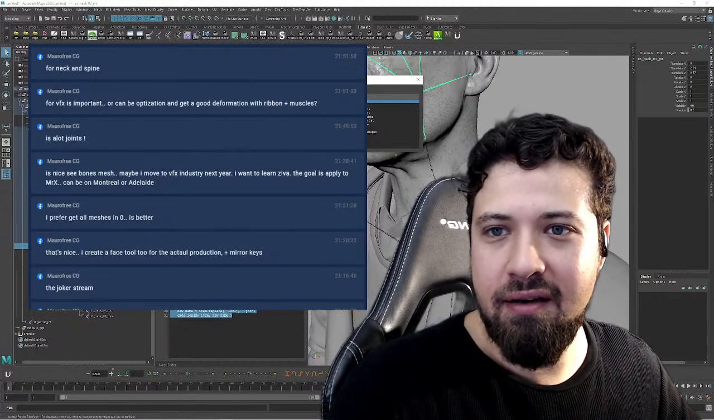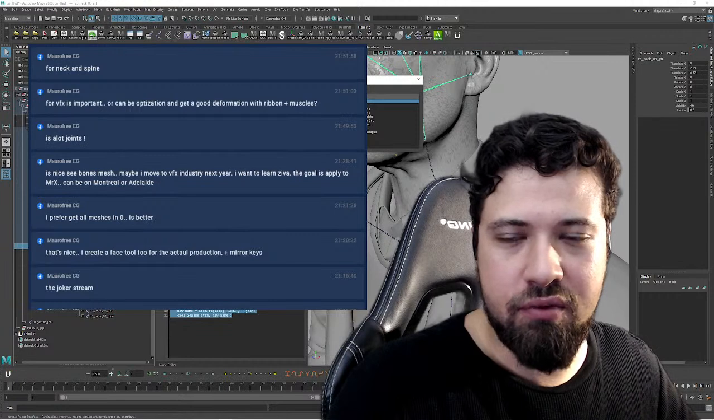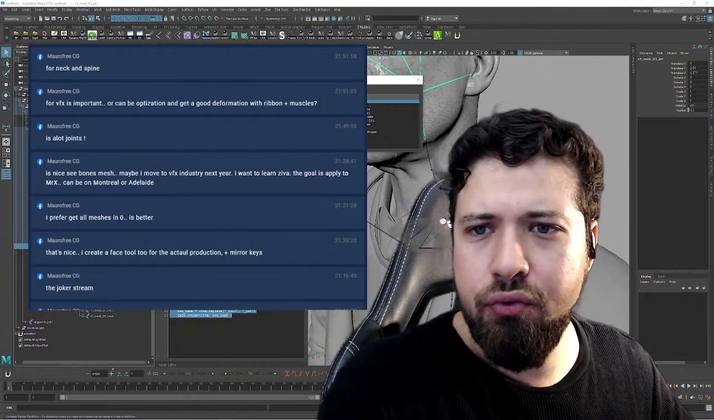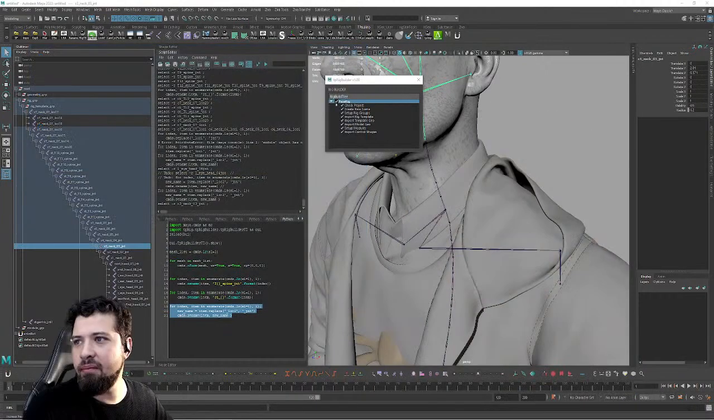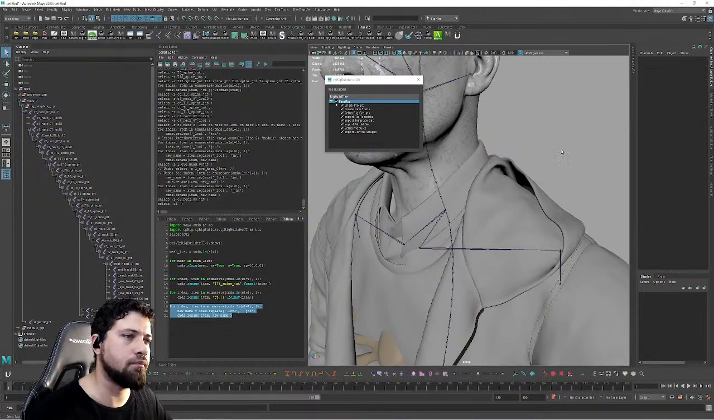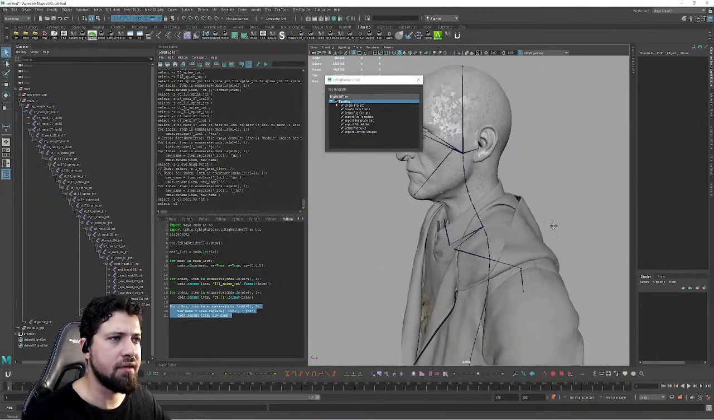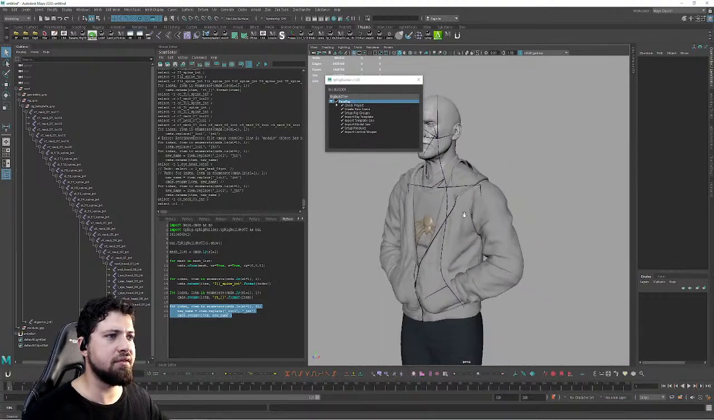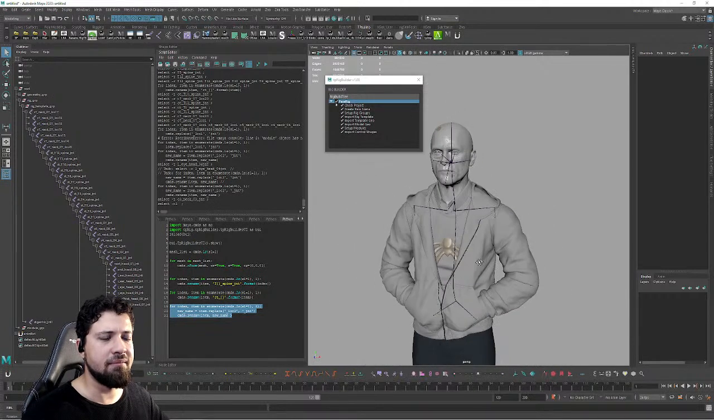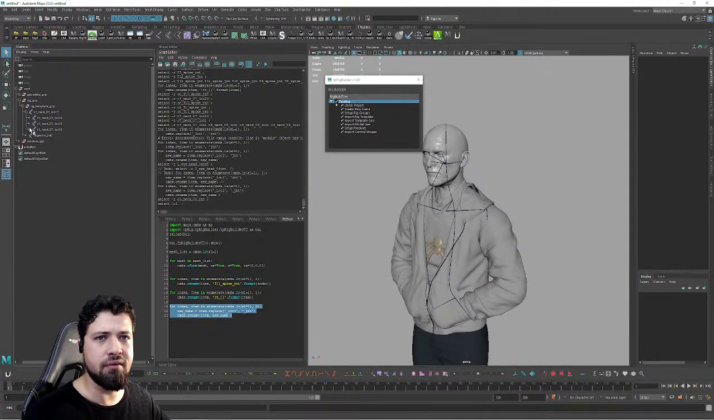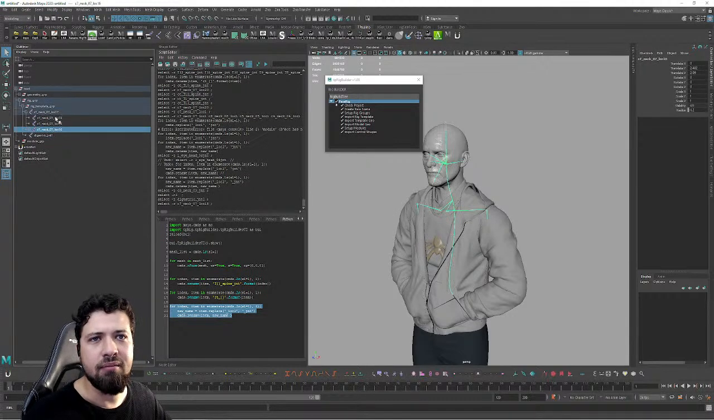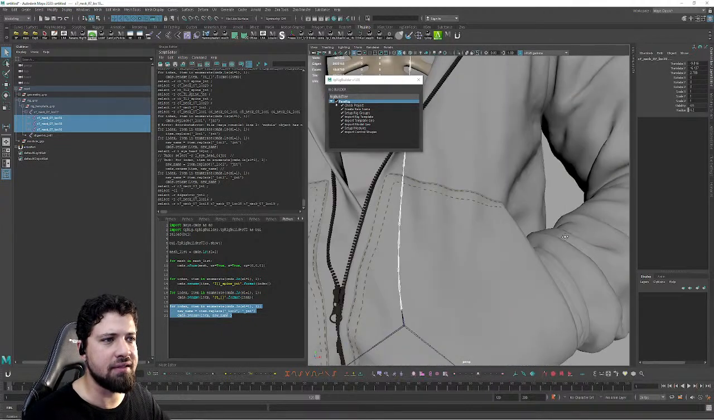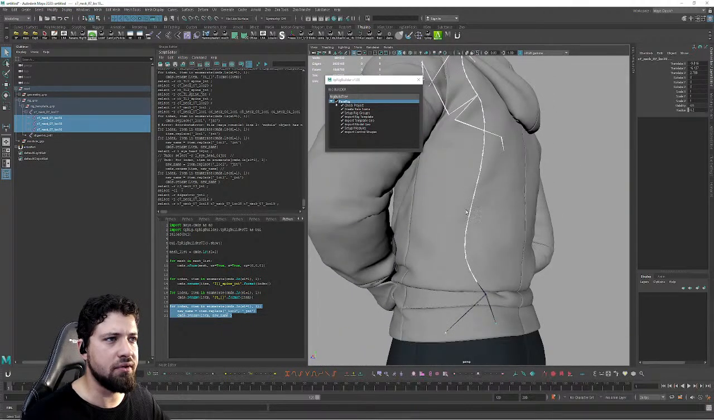For neck and spine, if we can get a good deformation with ribbons for the neck, yeah, I believe simple rotation works well as well. Maybe if you have a cartoonish or stylized character, then you have demand for this kind of thing, where you have to be stretchy. But for this kind of character, I don't think it's going to be necessary. As a matter of fact, I don't even think this is going to cause a good deformation.